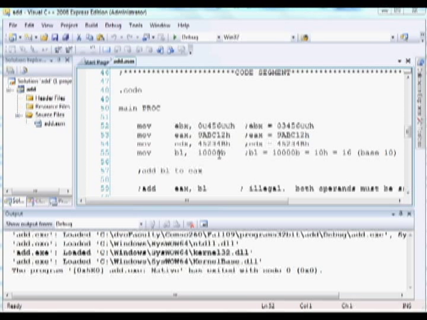Today I'm going to show you how to debug a 32-bit assembly language program using the Visual Studio 2008 debugger. I already have a program loaded in here, and you have to be running it in order to display certain debugging windows. I'm going to start my program running and execute it one line at a time by hitting F10 on the keyboard.